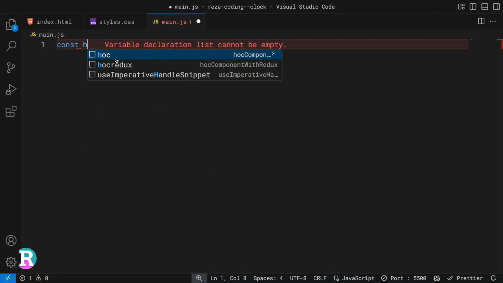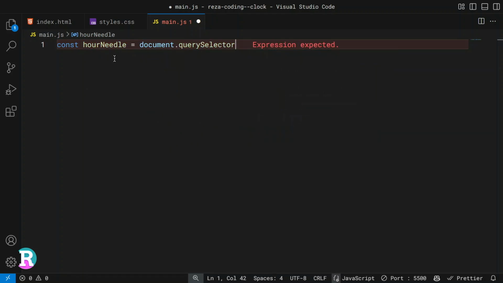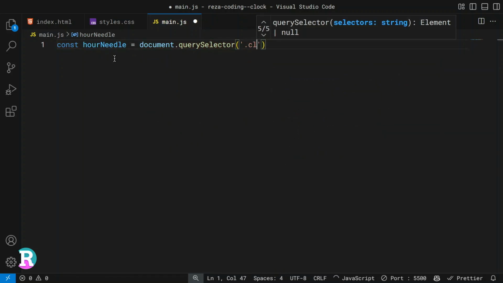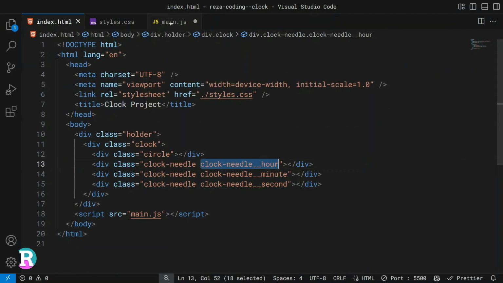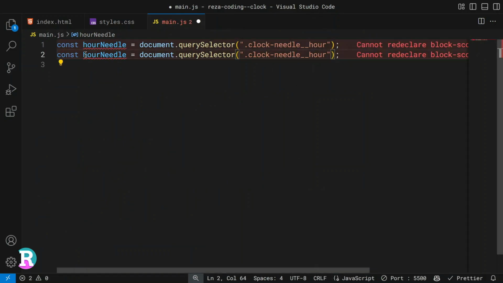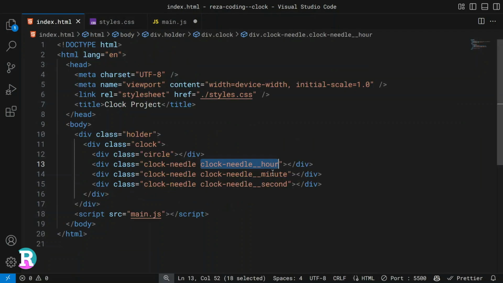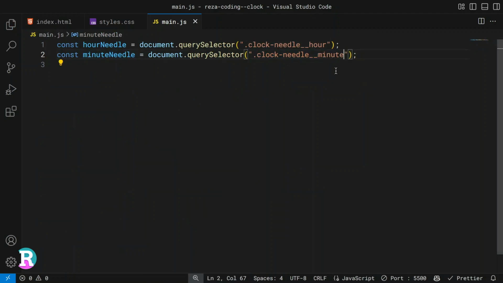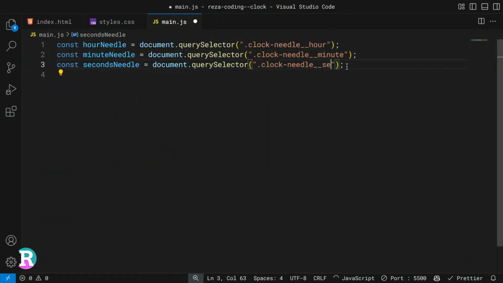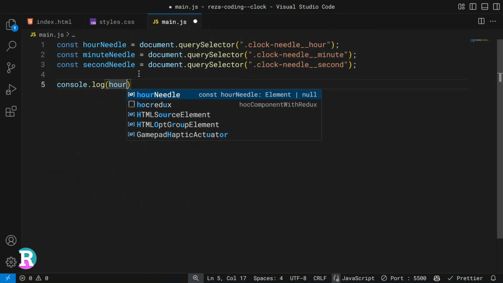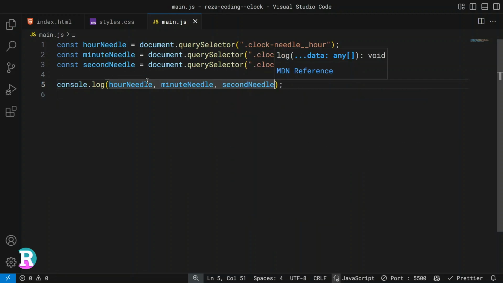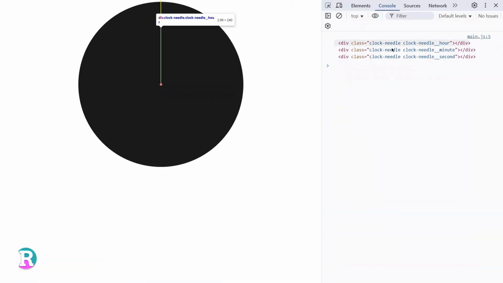So the first thing to do in JavaScript is to select the needles. First we're going to select the hour needle with the class name of clock needle _ hour, and do the same thing for minute and second needles. Let's log this to the console and check them out. So seems like there's no issues here.